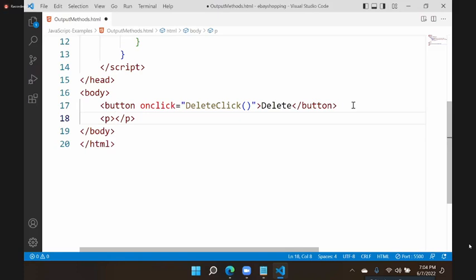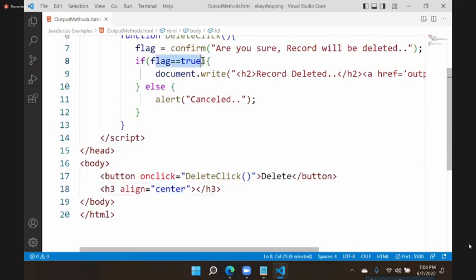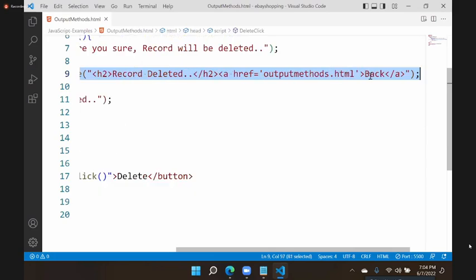So in a paragraph, or rather in a heading, I want to display heading 3. I will put some align center. In the heading, I want to display the output. Now, I don't want to display it when true. I don't want to display the output here. In the heading, I want to display.